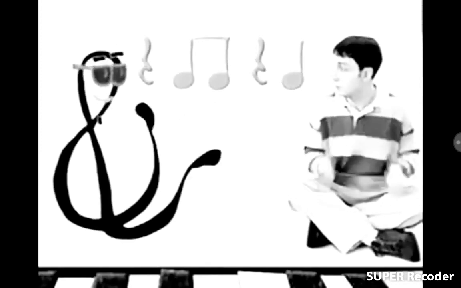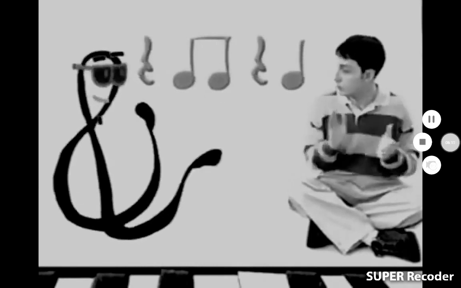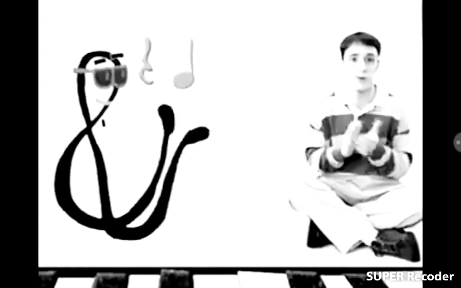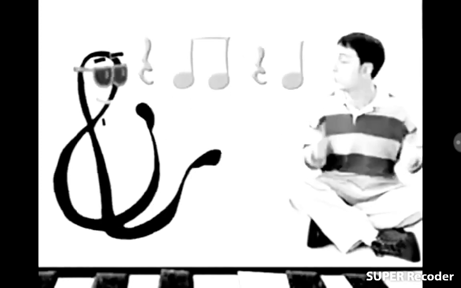Hey, this is great. Let's try it again. Gotta have rhythm if you want things to groove. Make your notes sharp, and it makes your notes long. Long, long, long, long. Or it lets your notes rest. One, two, three, four. At any point in your song.